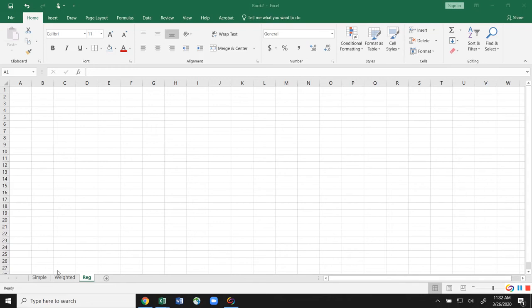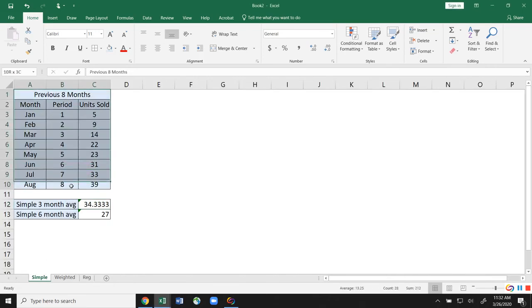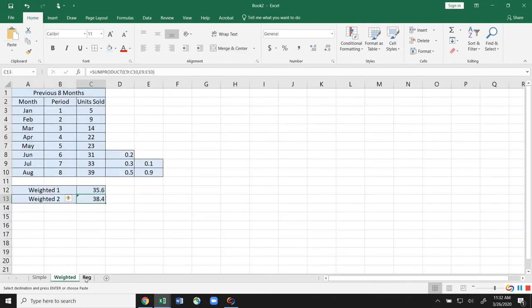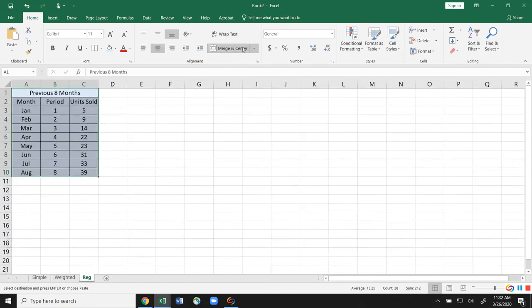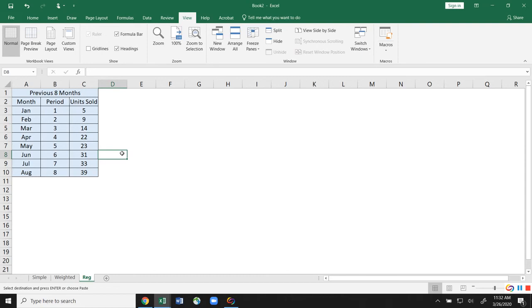All right, so with regression, we'll do the same thing. We'll grab this previous 8 months, go over here to regression, blow it up a little, get rid of our grid lines. Okay, so what regression does, it's a formula that uses previous performance to predict the future, just like the simple and the weighted. But the difference is it takes a variable and plots it on a graph, draws a line based on all those points. It can predict any value in the future, and we can see how accurate it is based on past performance. So we'll just go through it and show you how it's done.